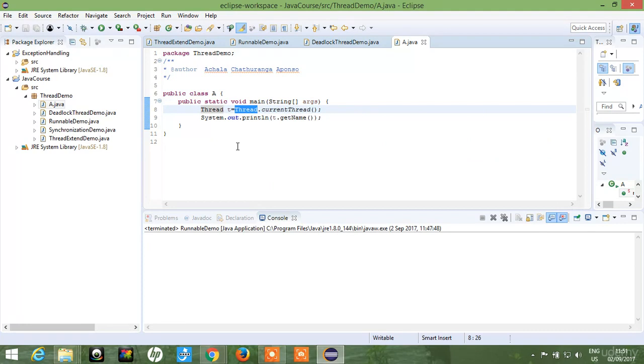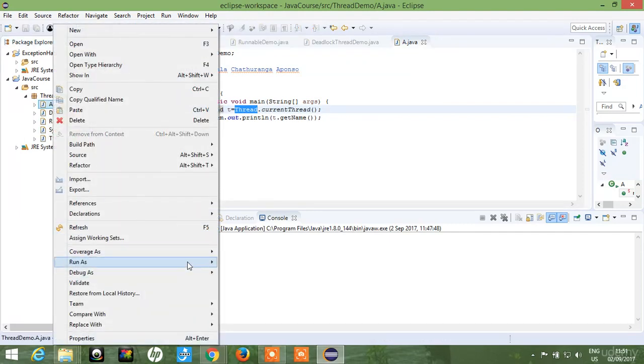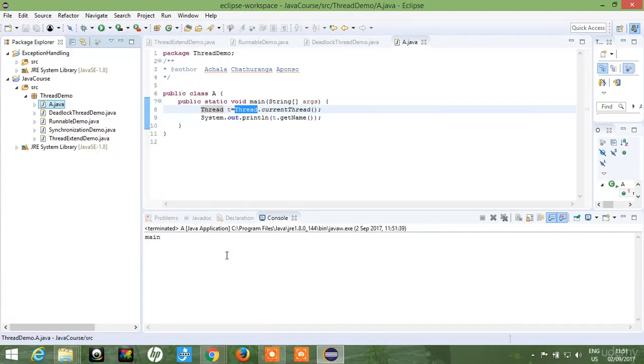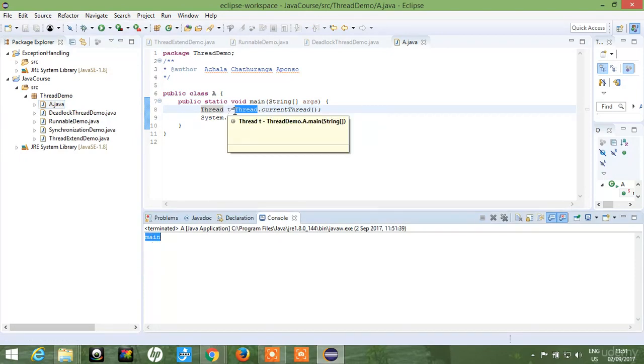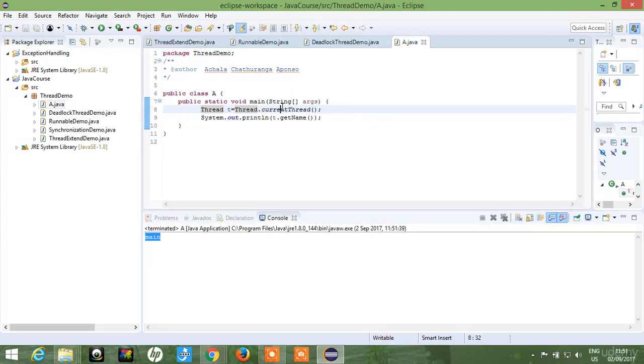We all know that we have not created a thread here in this class, and we all know that the main thread is there. So we will see the name of the main thread here. If you run this example, it says main. We have not created any new thread. We are just getting the current thread and getting the name using t.getName, so it will show the name.